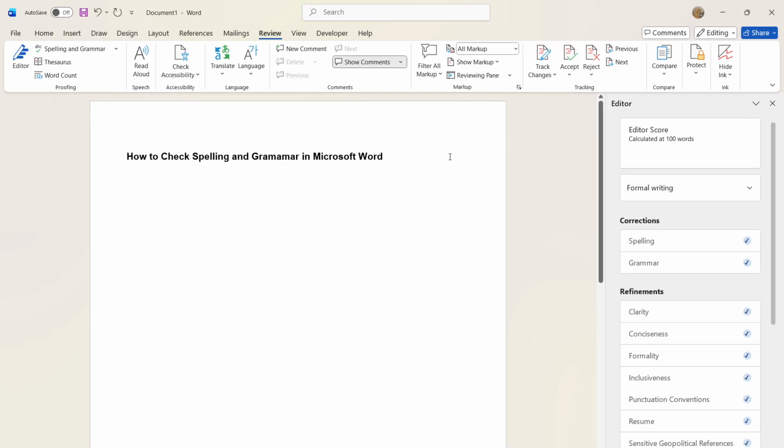That's it. Open your document, run Spelling and Grammar from the Review tab or with F7, and if you like, turn on automatic checking for continuous feedback. With these tools, you'll keep your writing clear, correct, and professional.